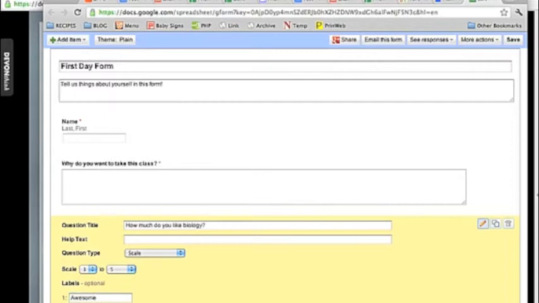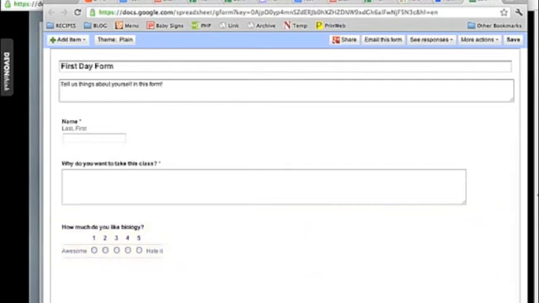Smells like bacon. Yeah, and so then it'll automatically put your Likert scale here. Oh, no worries, no worries.